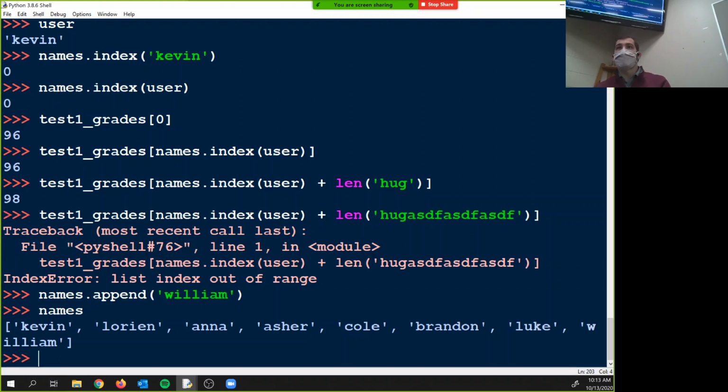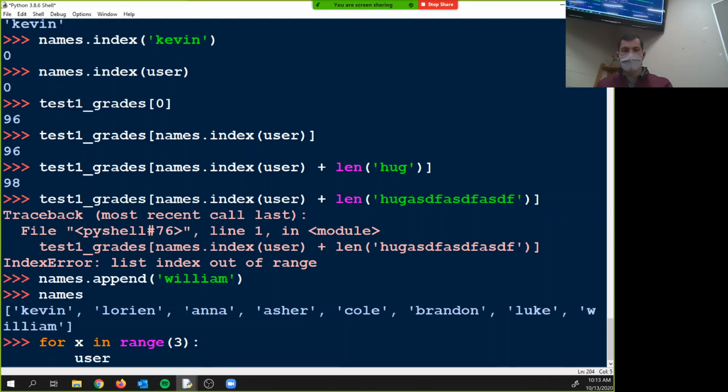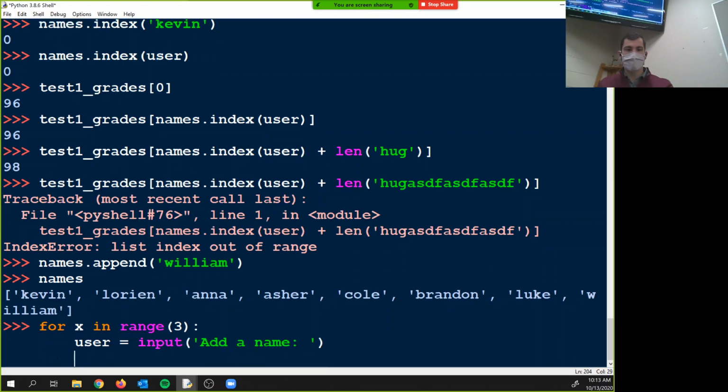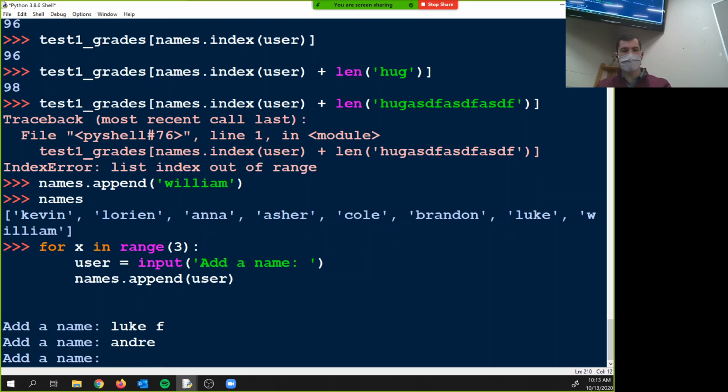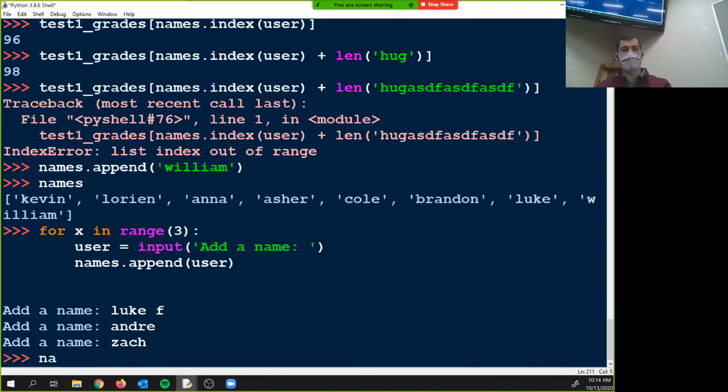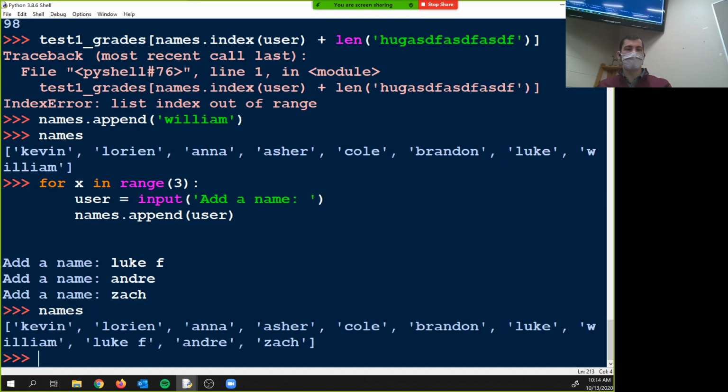Any questions on that? This is an easy way. For x in range 3, user equals input, add a name, and then we do names.append user. So we need to add Luke, F, and Andre, and we'll add Zach, and now names: Luke, F, Andre, Zach.